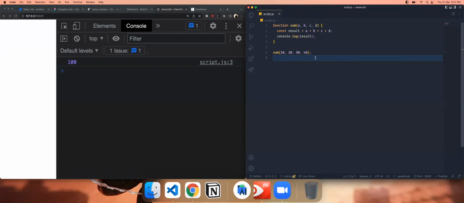Okay, cool. So this is how a function with arguments works. Now, next thing is, let's talk about the return keyword. You guys know about the return keyword in functions in Python, right?